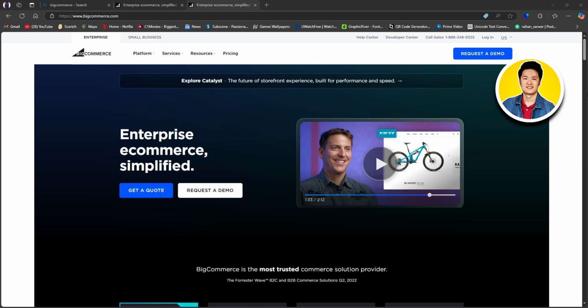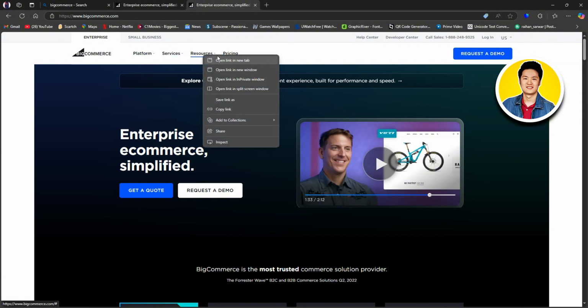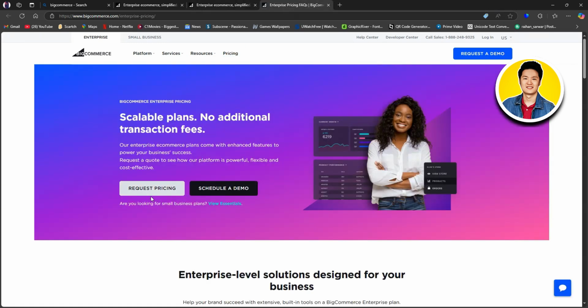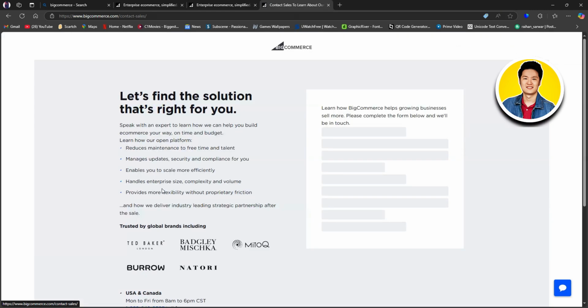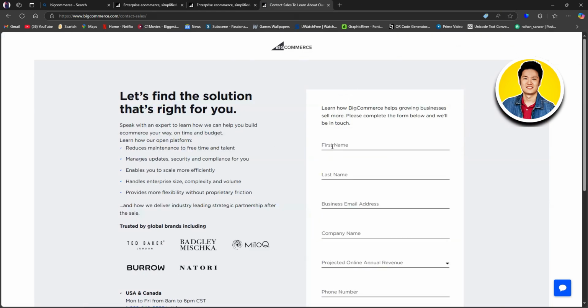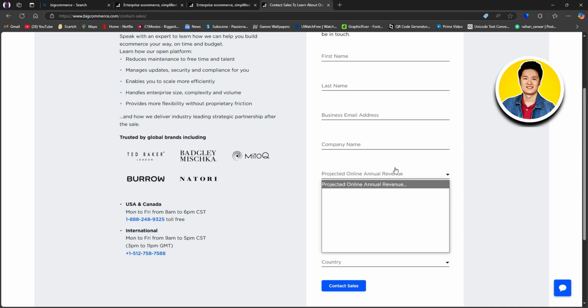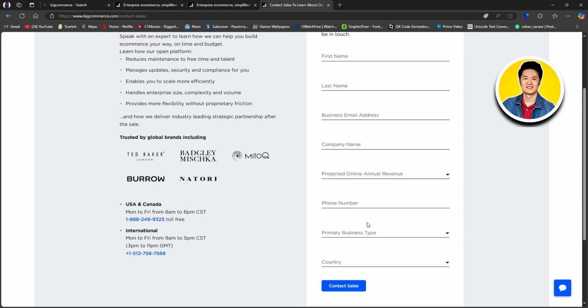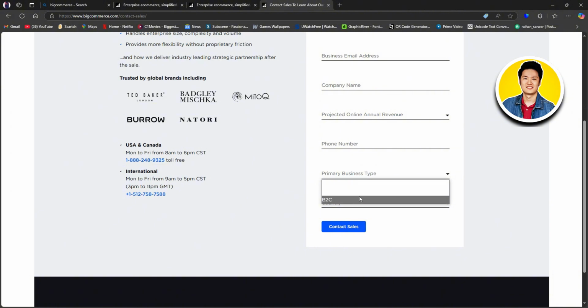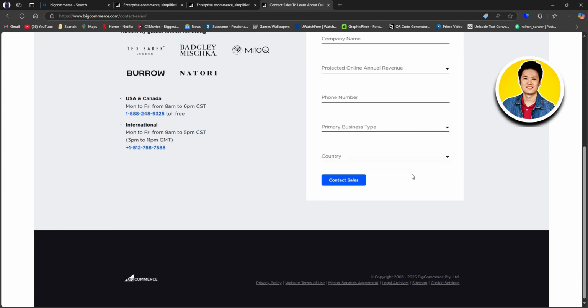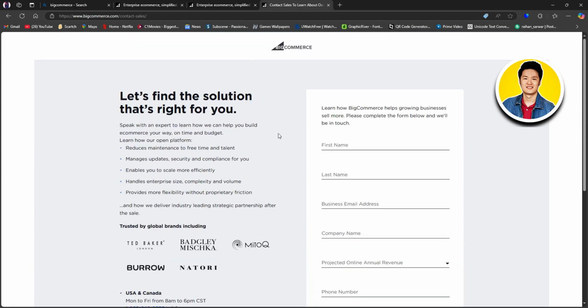So first of all, let's go to bigcommerce.com, and on the top, you will get to see all of these options. For now, let's check out their pricing. Here, click on Request Pricing. After that, on the next page, you will need to fill up all of this information in order to contact sales. So go ahead and put in all of this information, and then their sales team will contact you regarding their pricing. So just go ahead and click on Contact Sales. Now, let's go back to the previous page.